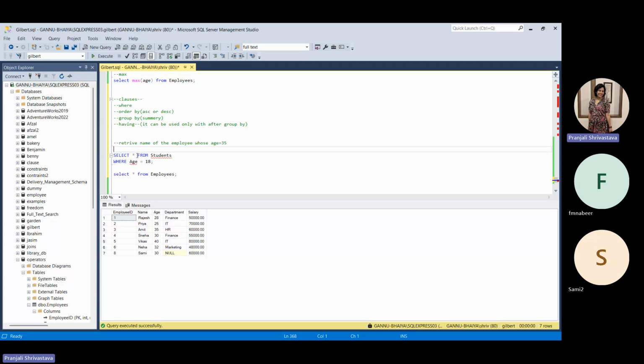Now for that, we can either retrieve each column or simply retrieve a particular column. Here I only want to retrieve the name column from the employees table where age equals 35. After executing, only Amit is the employee whose age is 35. So when we have such a particular condition, we use the where clause. With the select statement we use the where clause, and you can write the entire query in one line like this.